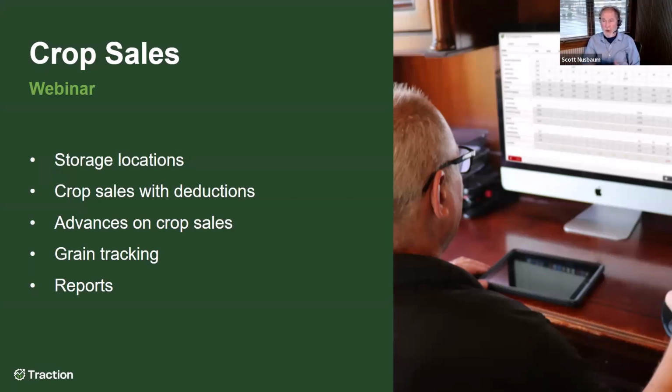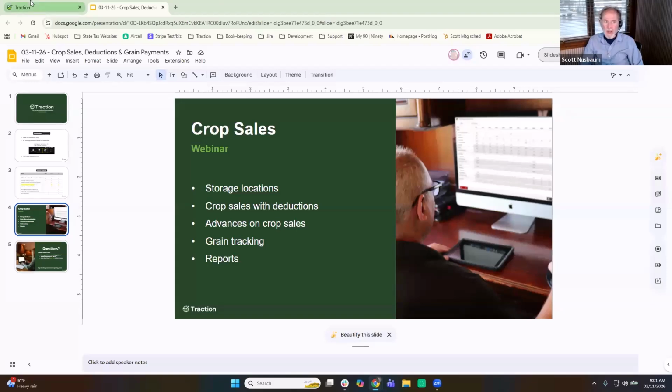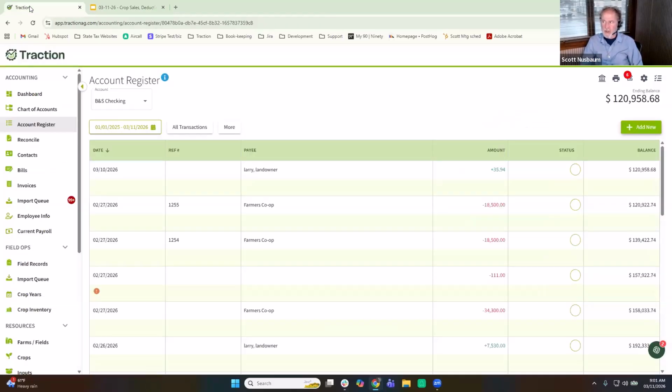I want to show you how those things impact the inventory and impact the field profit center in Traction. So the goal isn't just to show you how to do things, but to show you what the end results are and what things look like. So I'm going to switch over to Traction.